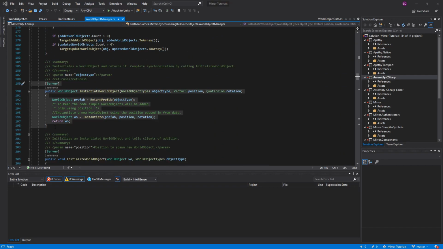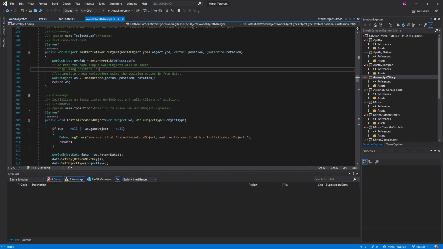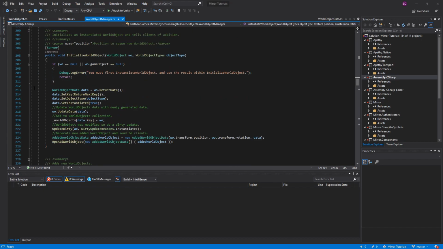Instantiate world object is used to instantiate a world object on the server. After a world object is returned, you may manipulate it to your liking, such as updating custom properties or data on it, and then call initialize world object, passing in the instantiated world object and its type. After initialize world object is called, the newly instantiated copy is synchronized to clients.